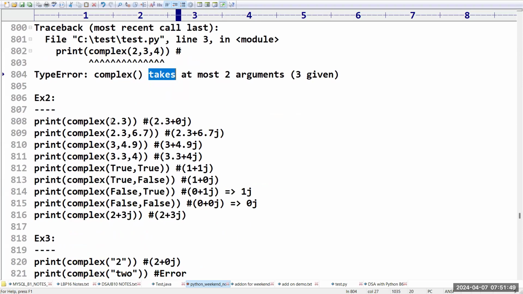And here, some various conclusions are there. If you take 2.3, 2.3 plus 0j. 2.3, 6.7 gives 2.3 plus 6.7j. 3 comma 4.9 means 3 plus 4.9j. 3.3 comma 4 means 3.3 plus 4j. True and true means 1 plus 1j, true and false 1 plus 0j, false and true 0 plus 0j. Please make sure that if the real part is available, then only it will display the real part. Otherwise, if the real part is 0, it won't display in the output. But the imaginary part is very, very important. And false plus false means 0 plus 0j, but it will display like 0j.